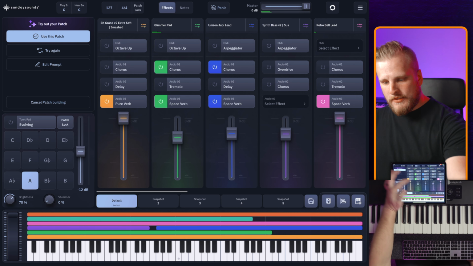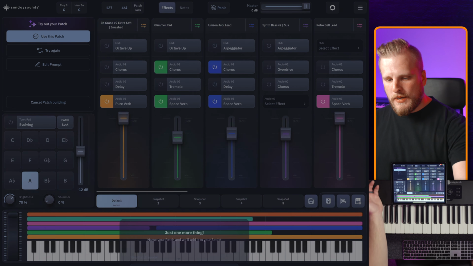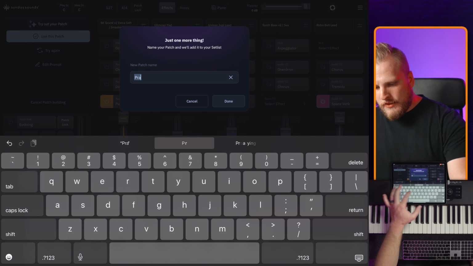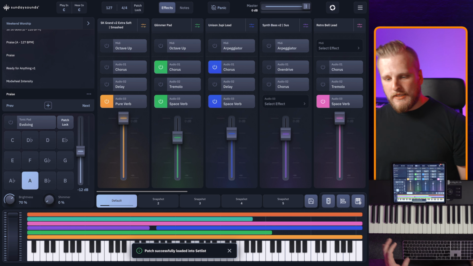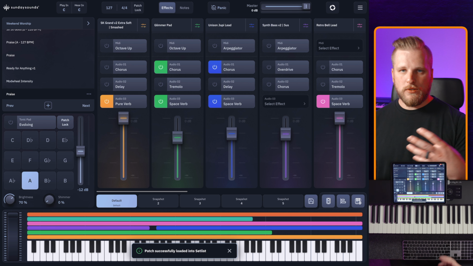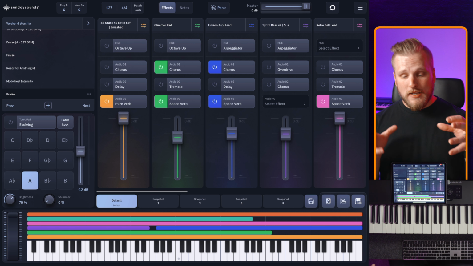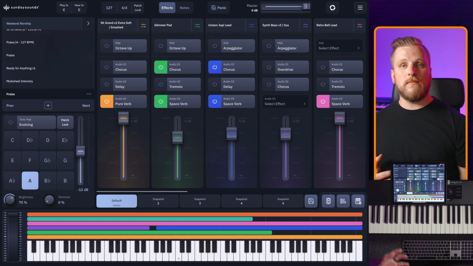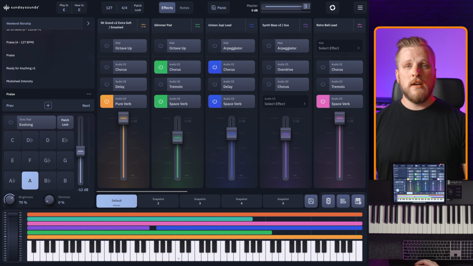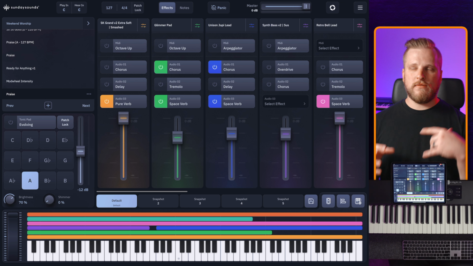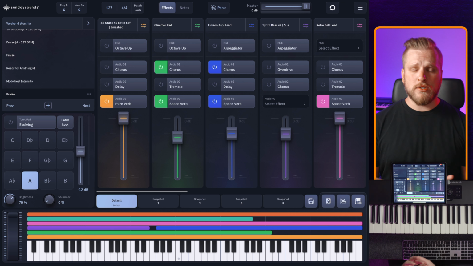From here, I'd save it. So you can save the snapshot, use this patch, give it a name. And now this becomes a part of my set list. And from here, I could swap out layers, save snapshots, really dial this in. So this is another approach you can take to getting towards something specific. If you know what you're looking for in a given song, you can do it in this way, sort of a text-based feel, vibe, descriptive approach.